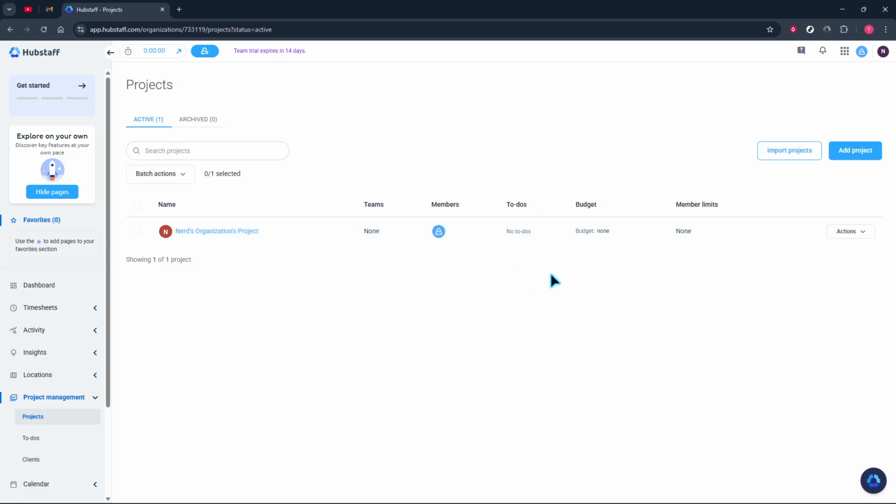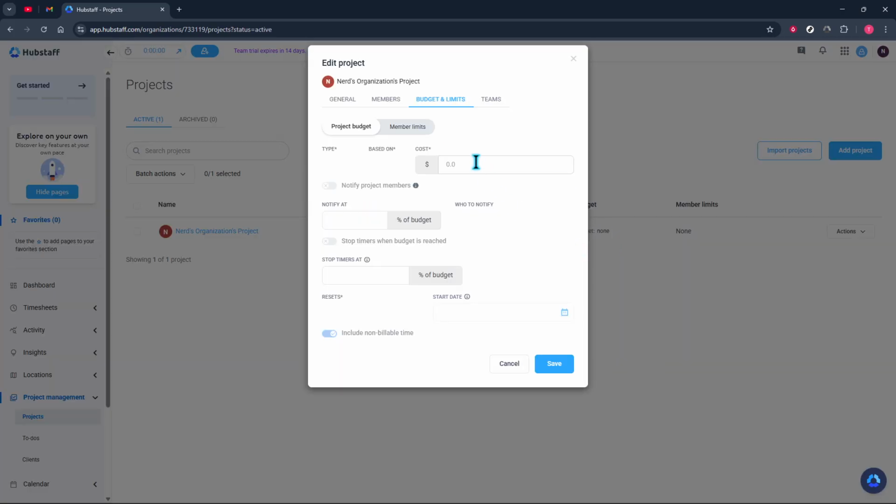Next, configure the project budget. Turn budgets on and choose project budget. Select the type that fits your workflow, then decide what it's based on: time, cost, or both. If you track spend, choose cost and make sure member pay rates are accurate.